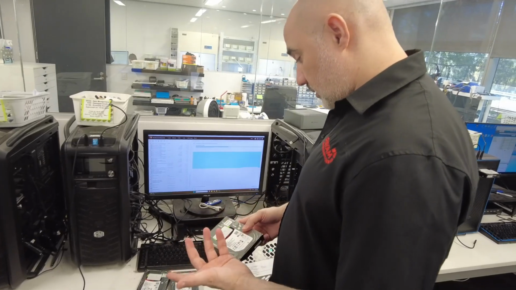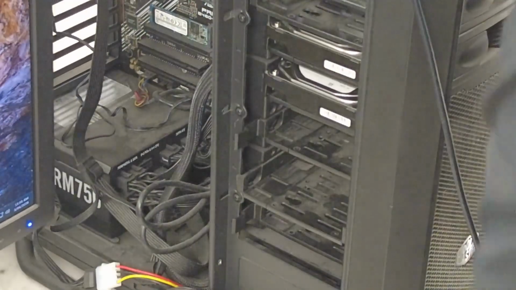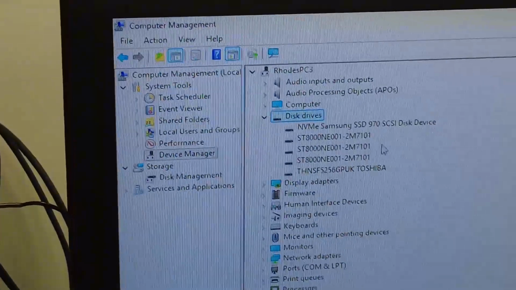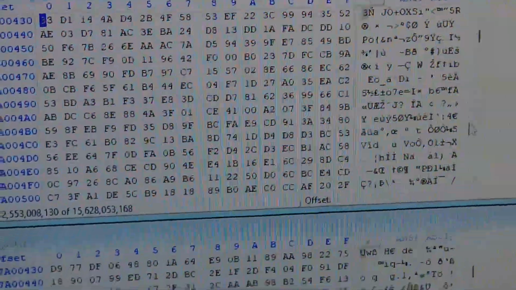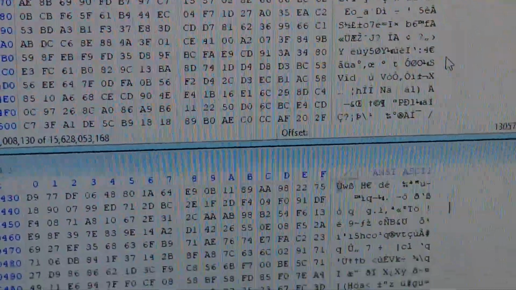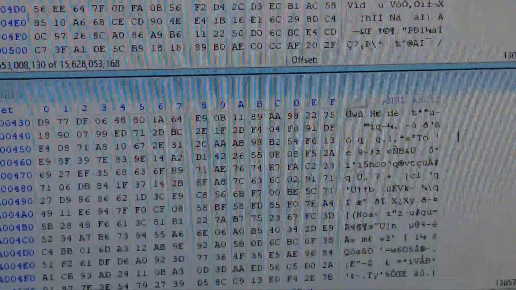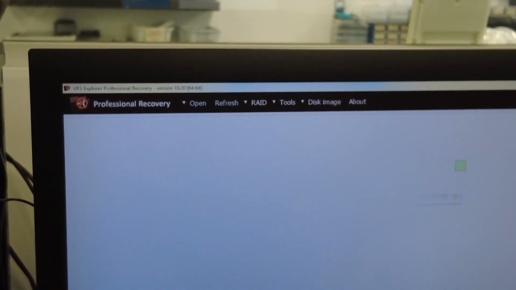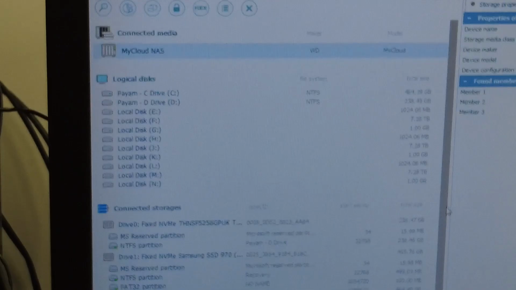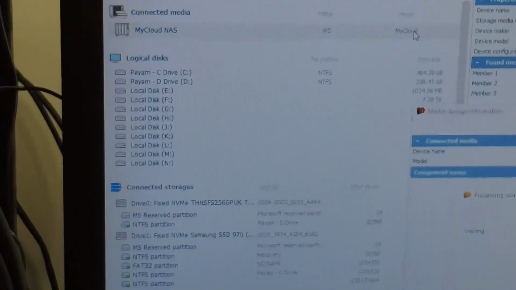Payam connected all 3 drives, checked how Windows saw them, and then used WinHex to compare them. Each drive was about 90% full of unique data, which told him straight away this was a RAID set, most likely RAID 5. Payam opened UFS Explorer and a WD My Cloud NAS volume appeared.